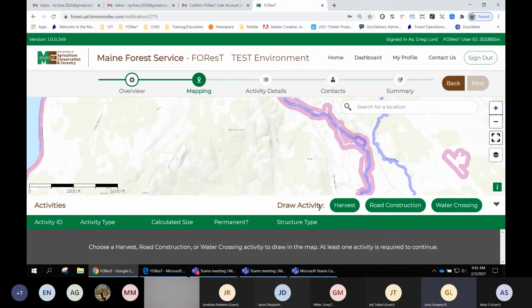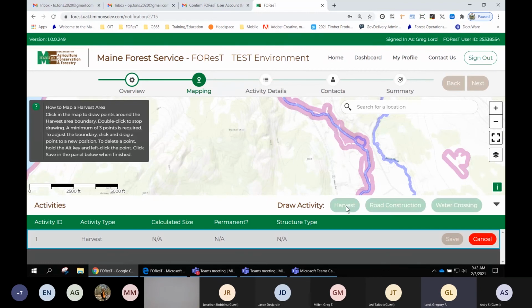So what we'll do first is create a harvest. That's the bottom third of the page, these buttons, and the first one is harvest, and we'll click on that. Over on the left-hand side here, it gives you some instructions. If you're not familiar with drawing a polygon on a map, it gives you some information on how to do that. Basically, you have this little dot there, and you just click once to start drawing, and then you just drag. And when you want to change directions, you just click again.